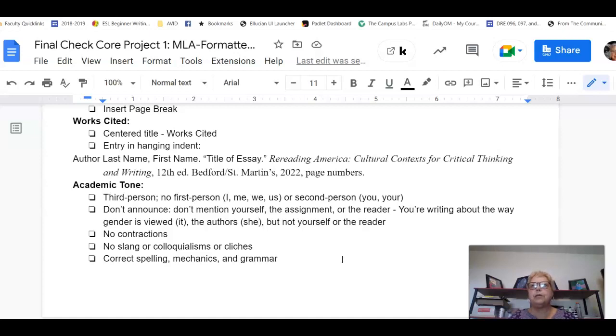No contractions. If you have them in there, just look for them. Shouldn't, can't. Look for those contractions and put the two words that the contraction stands for. No slang or colloquialisms or clichés. And you want to make sure you have correct spelling, mechanics, and grammar.